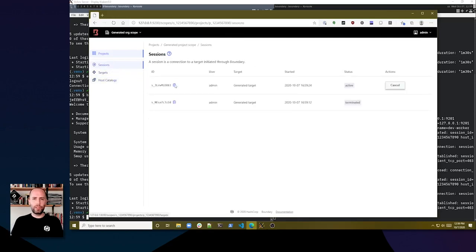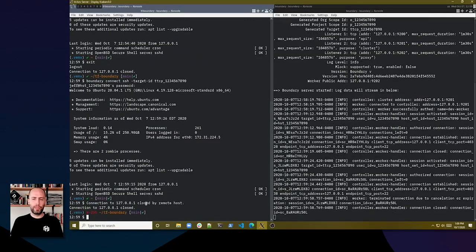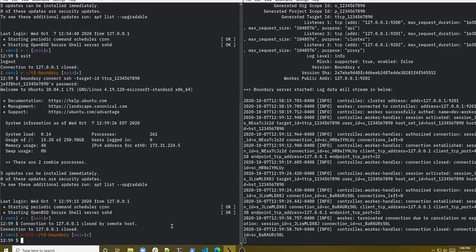So I'm going to go into the sessions, and we can see that there's one session there that was terminated. That was the initial session I made. And there's another that's active. I'm going to hit cancel. And we see that that session was closed because it was going through Boundary, and we decided that, you know what, I don't want to allow that session to keep going. And there are other things that will trigger that to happen automatically.